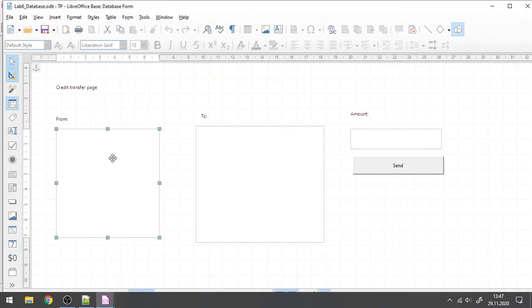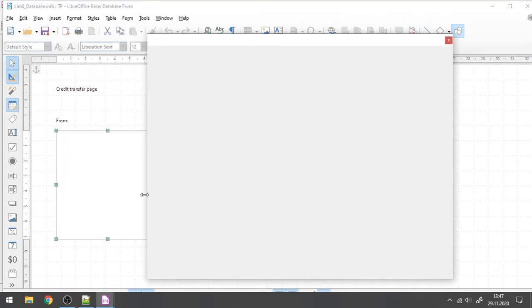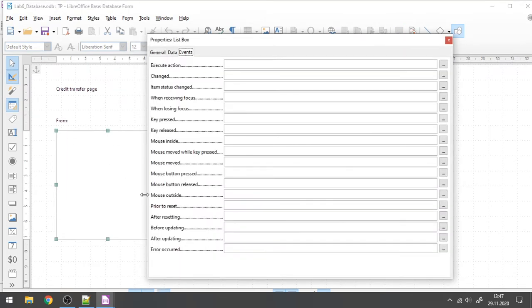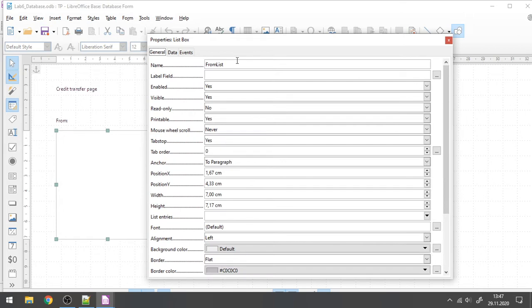Remember that we have this form to get the user ID from, and it's called from list. So we were choosing the ID of the user. So instead, now we would like to get this ID from some other value. So we will get rid of the from list.